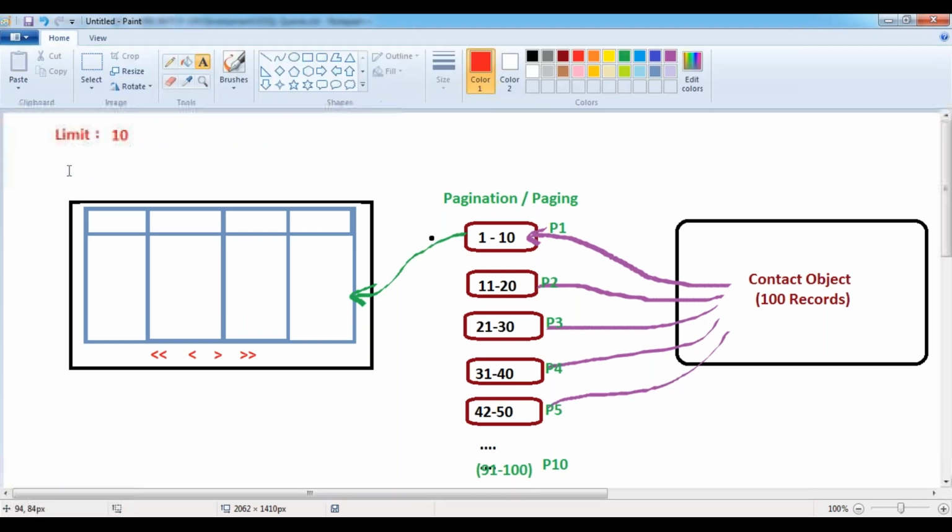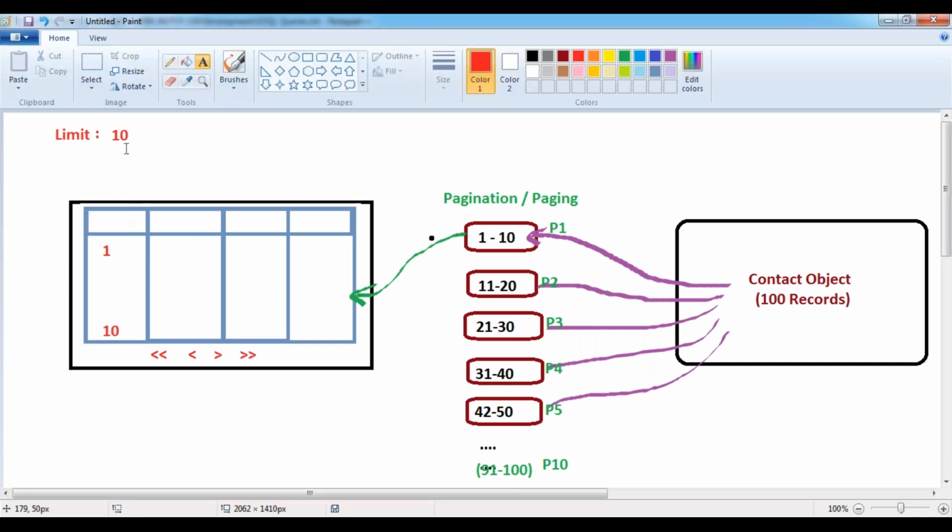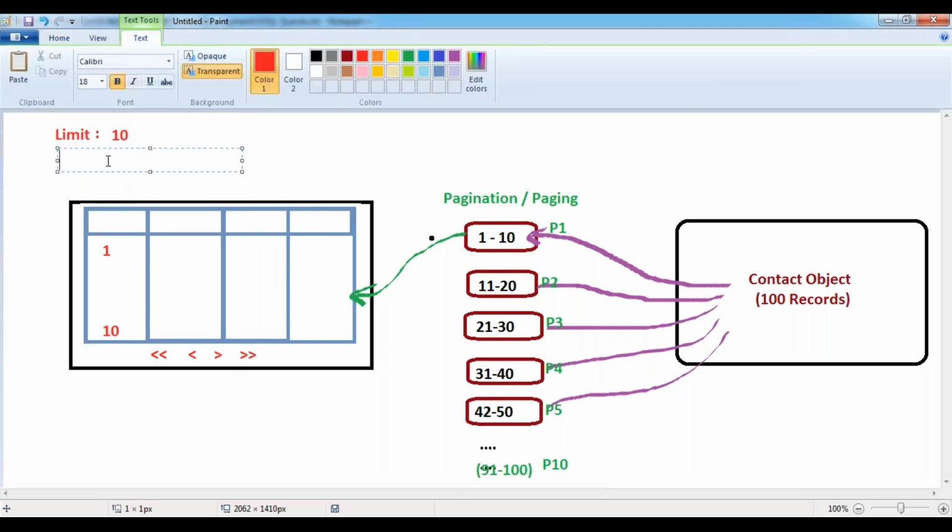I want to show 10 records at a time. Initially the first 10 records are visible, the first record to the 10th record. Now how many records have been skipped? Anything skipped? No, we are collecting records from the first record itself up to 10 records and displaying them. How many records are skipped? We indicate that with the help of offset. It is 0, because 0 records have been skipped right now.